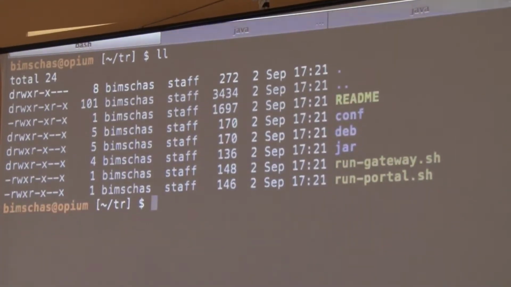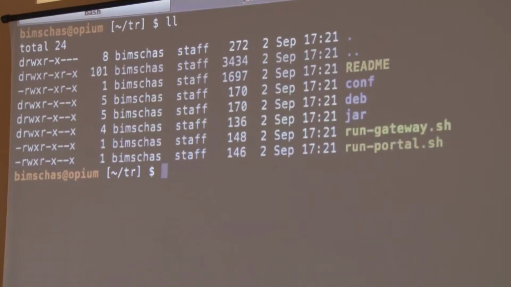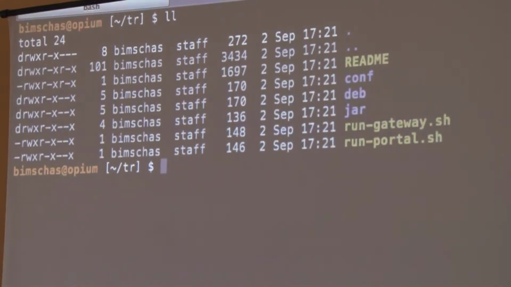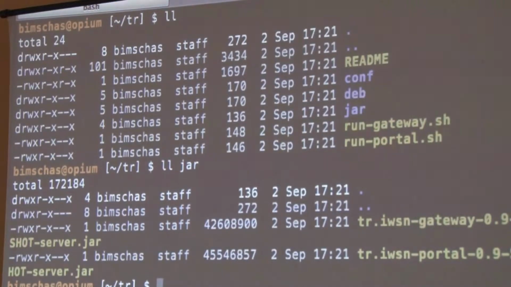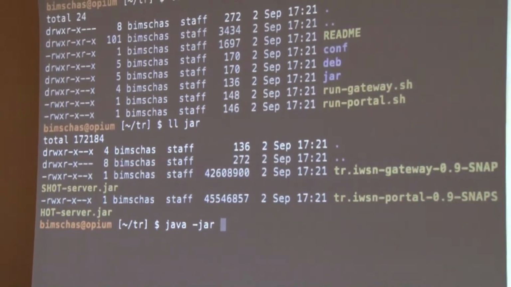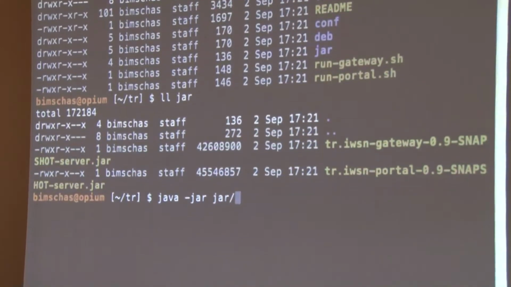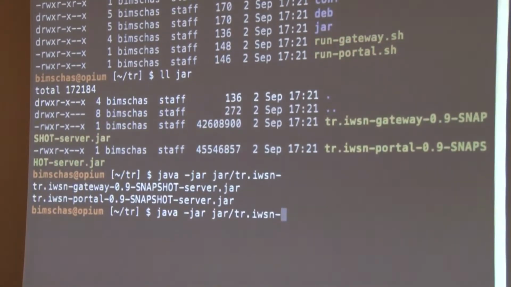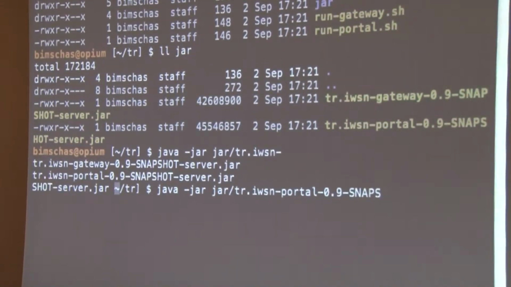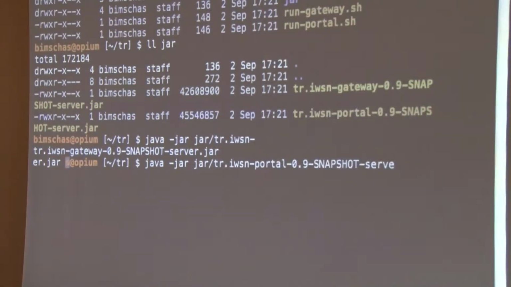What I've prepared is on a USB stick, so in case any one of you wants to have that software version, you can just get it from my stick. We have 2 jar files which reside in the jar directory, and you can just start them by invoking java -jar and then the name of the jar file. We have one for the portal server, one for the gateway, and then you pass a number of arguments, which is not very nicely visible, unfortunately.